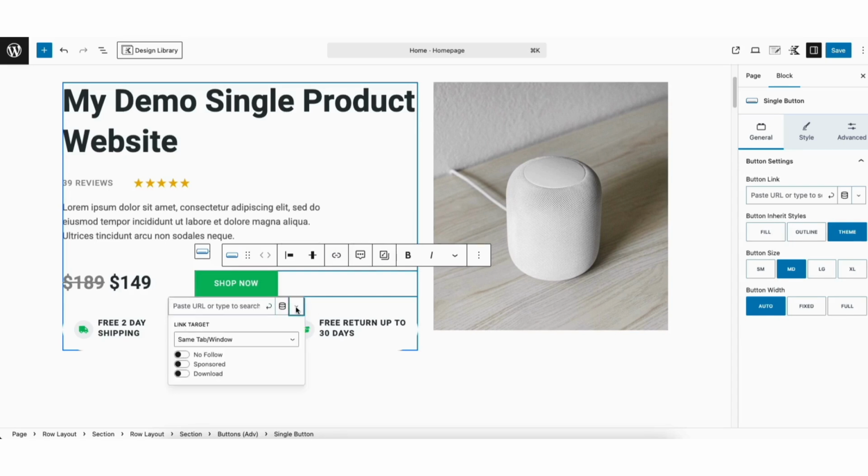If you click the drop down where it says link settings, you can have the link open in the same tab window, open in new tab, or via video pop-up. You can have the link be no follow, sponsored, and download. Over to the right, under general, you can make changes to the button like the button size and button width.